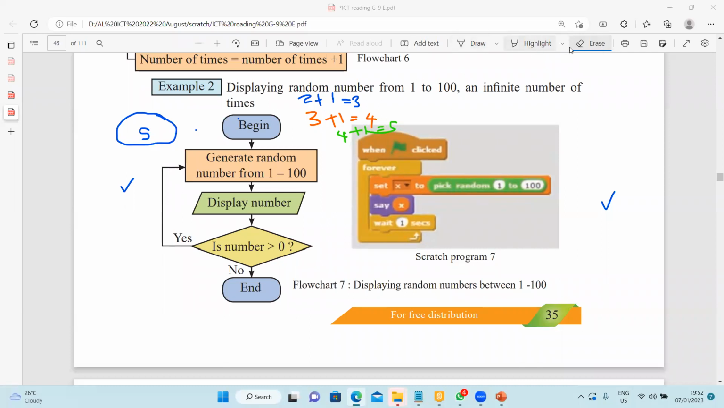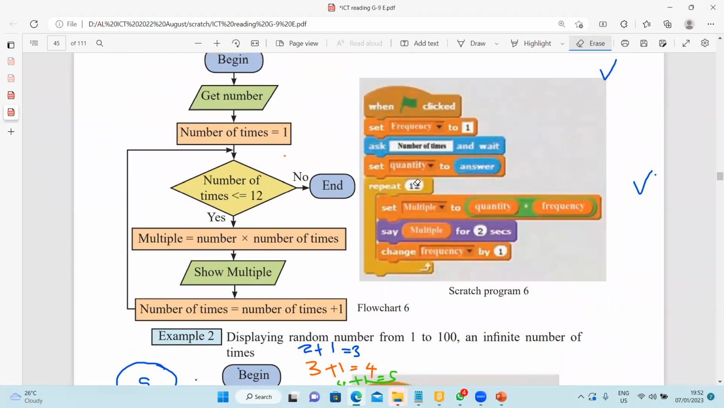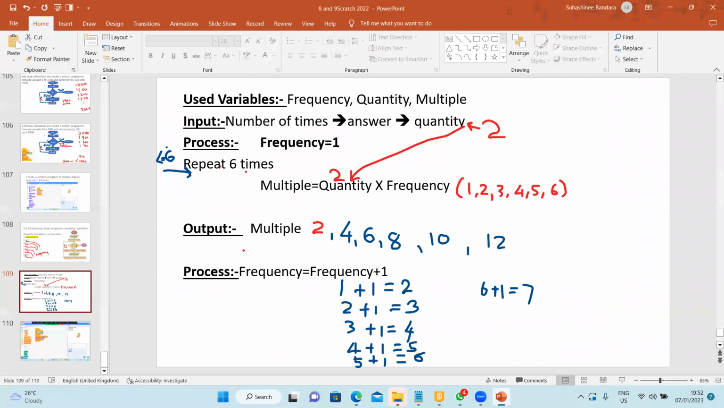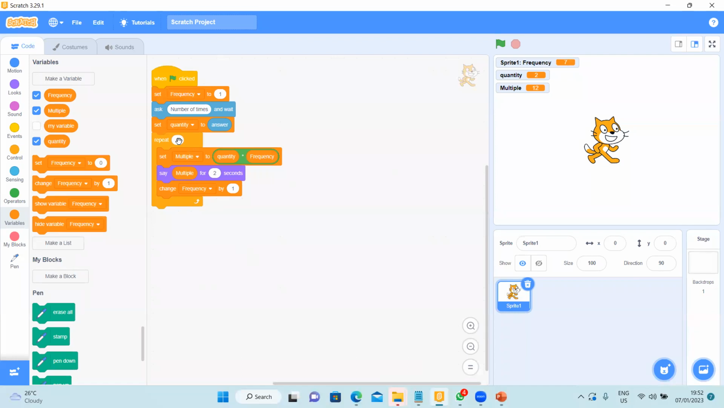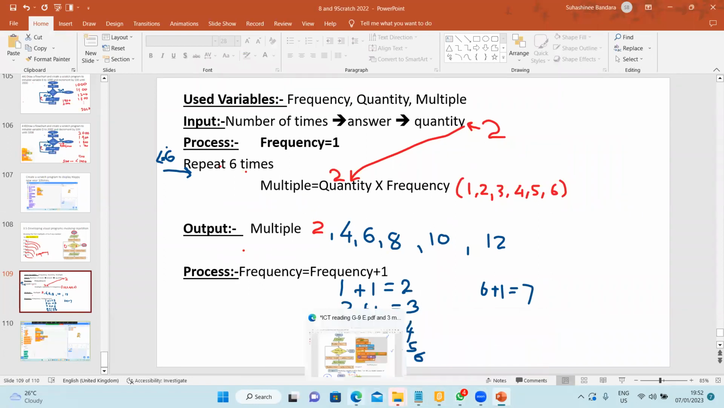Example 2. Now look at this one. Display random numbers from 1 to 100 and infinite numbers. Before that, previous program I gave the question with 6. So if you want, you can change it to 12 and see the output. Before moving to the next one, that means in our previous program, we did 6. Then when you make it 12, you can take the 24 also. Okay. Now our new one, see that one.